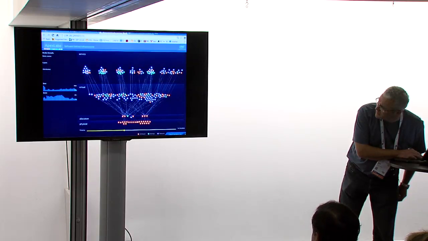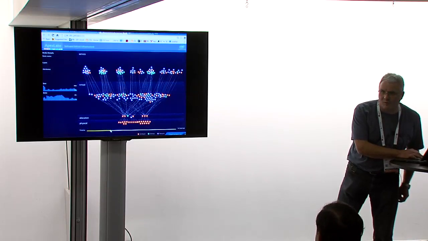Here is a little time slider. Now, I don't think there is any scenario where a human operator would ever use a UI like this, other than to demonstrate it in a room like this.